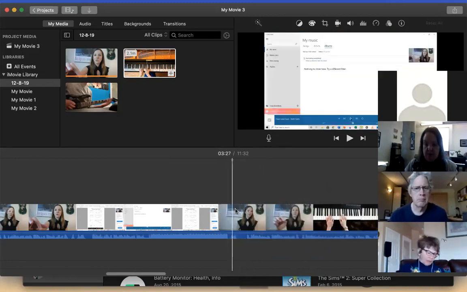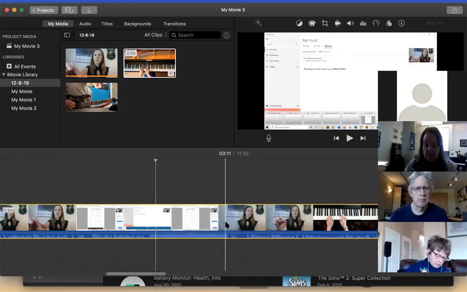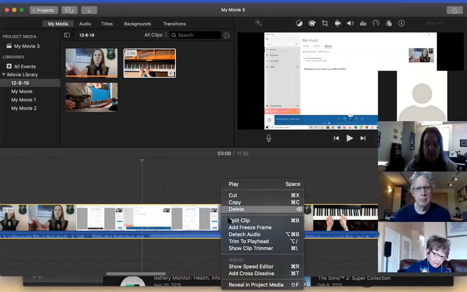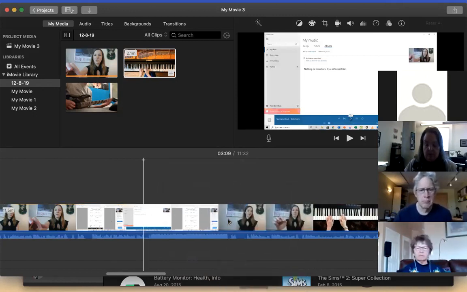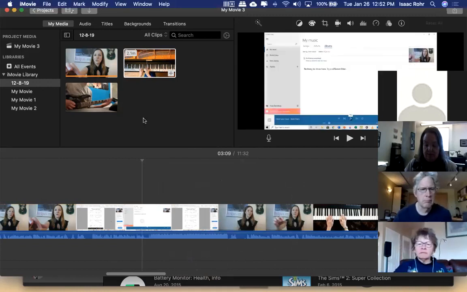So that's the basics of that. Again, the big thing is just finding a spot that you want to split, and then just right clicking and hitting split clip.